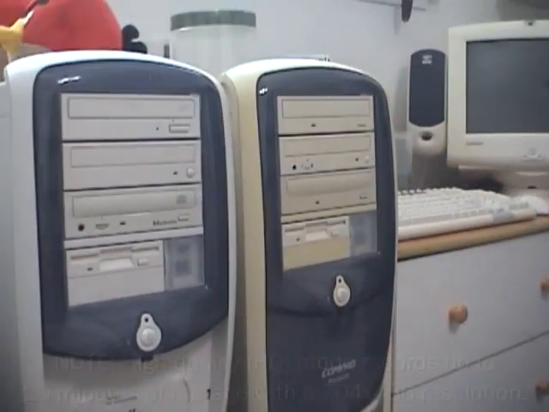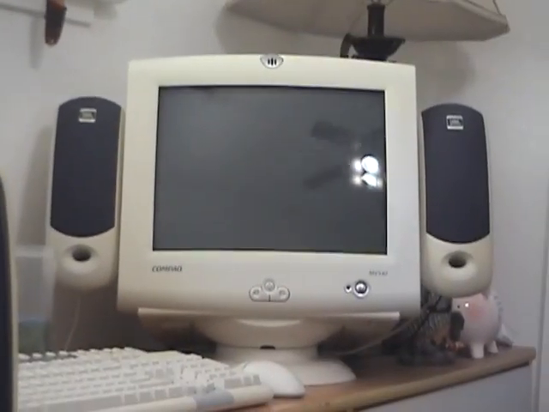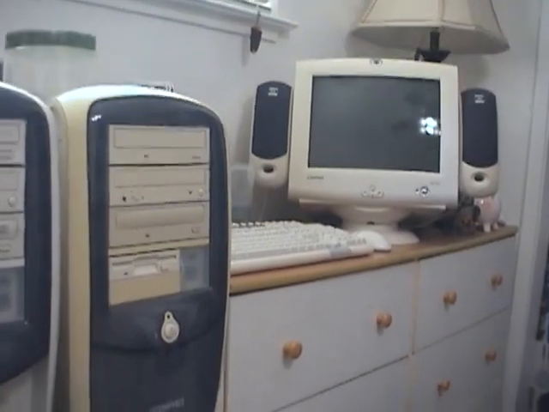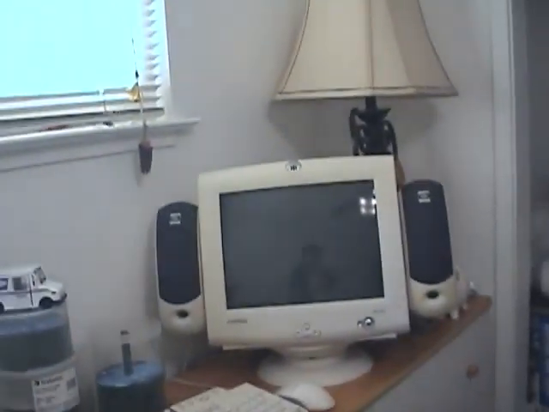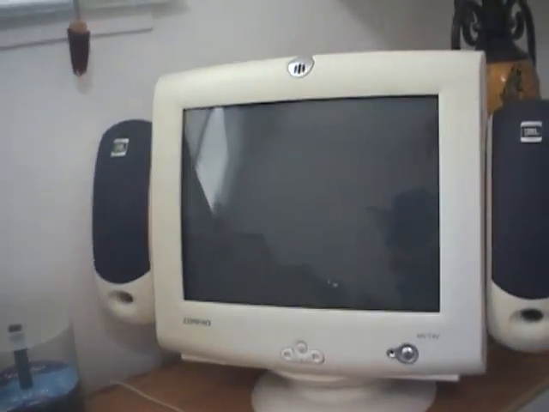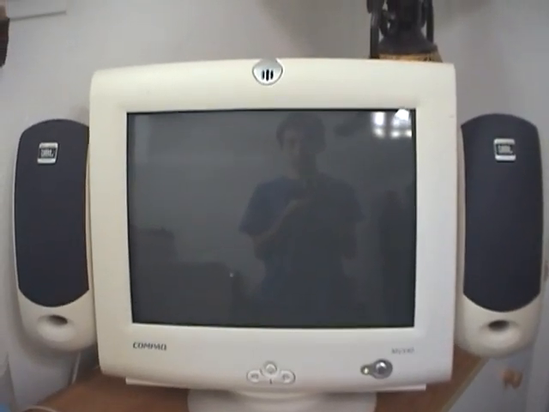So again, we got the Compaqs here. We got the monitor over there. Basically, I got the whole entire Compaq setup. I'll turn it on for you. And here we are. Assuming I get something on the screen, which I haven't, I haven't even powered the thing on. Oopsie. Oh well.